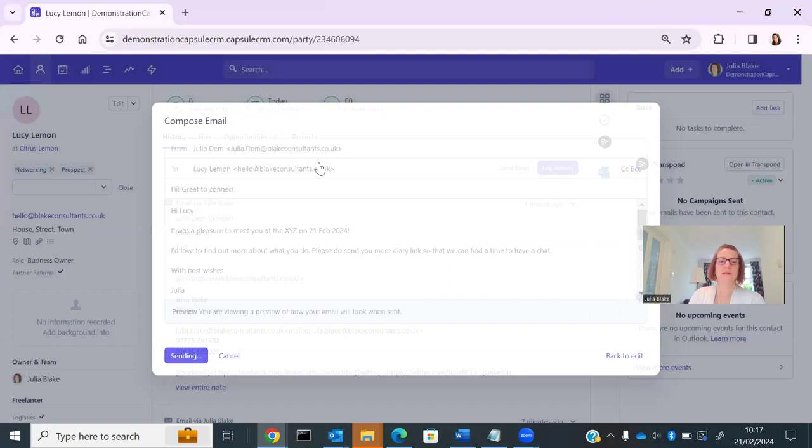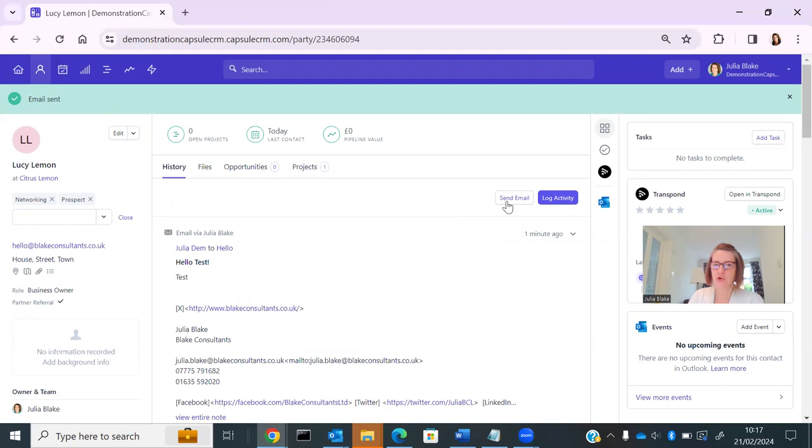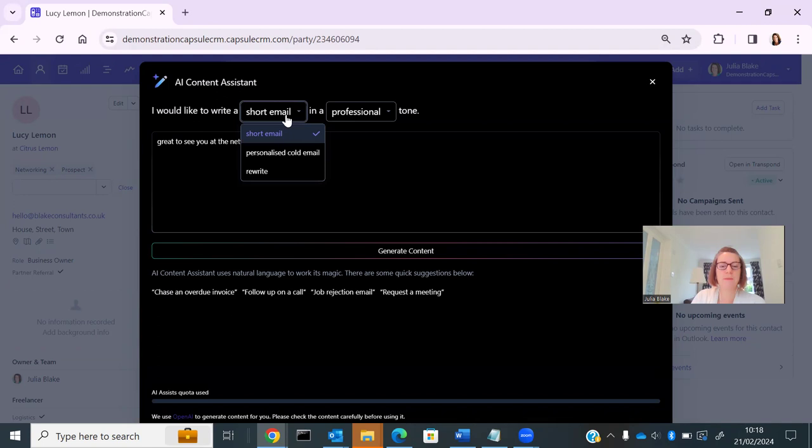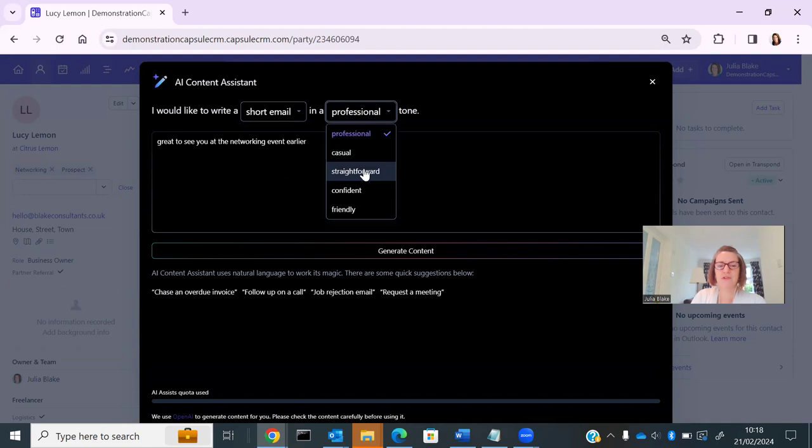Now, if we wanted to send an email, but we weren't sure about what to say, we can click on send email and we can make use of the AI content assistant. So I just clicked on that little black square at the bottom and I'm going to type in, great to see you at the networking event earlier. And I'm going to do a short email, but I could do a personalized cold email, or I could do a rewrite. I can use a professional tone, a casual tone, a straightforward tone, a confident or friendly. I'm going to do friendly. And I'm going to then click on generate content.